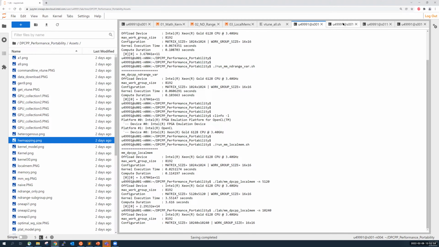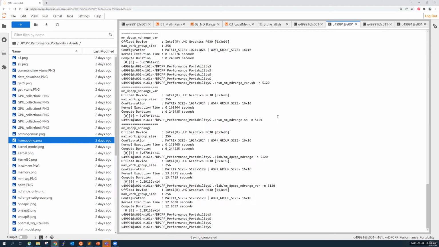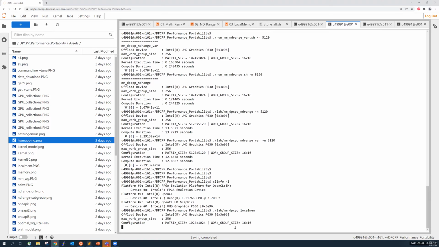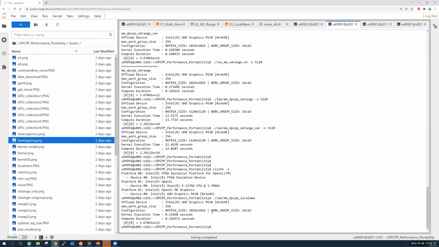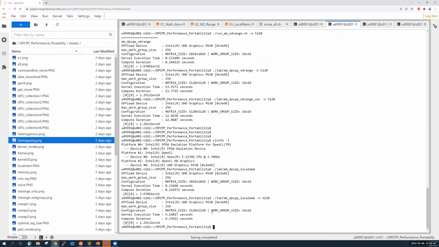So while this is executing, let me switch to the terminal with Gen 9. So again, this system has a Gen 9 graphics device. So let's do the same thing. We can do just default with 1000 by 1000, and then let's also run size 5120. Took about 9 seconds. We can also try 10,000.